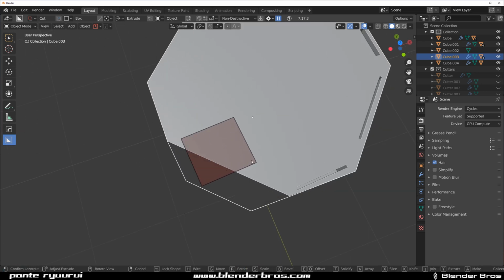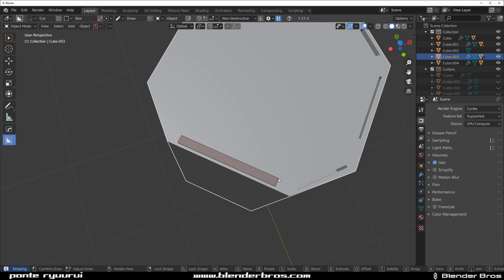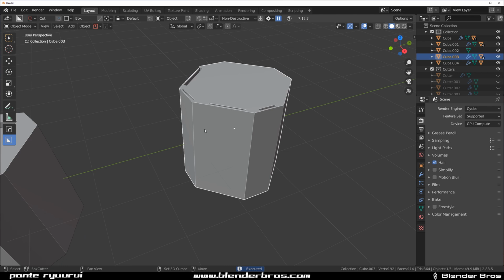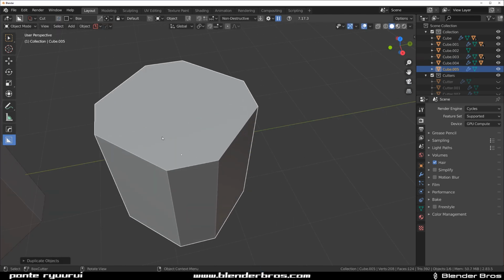this is actually a fantastic tool. Let's switch back to nearest edge and see if it's going to work here. There you go. So you see, this is a much faster way of working. So you could create really cool stuff very quickly like this.